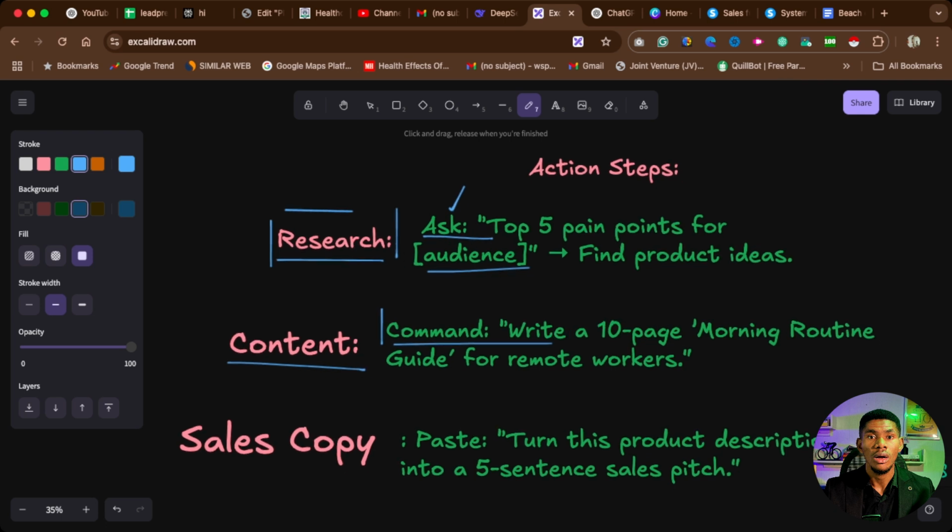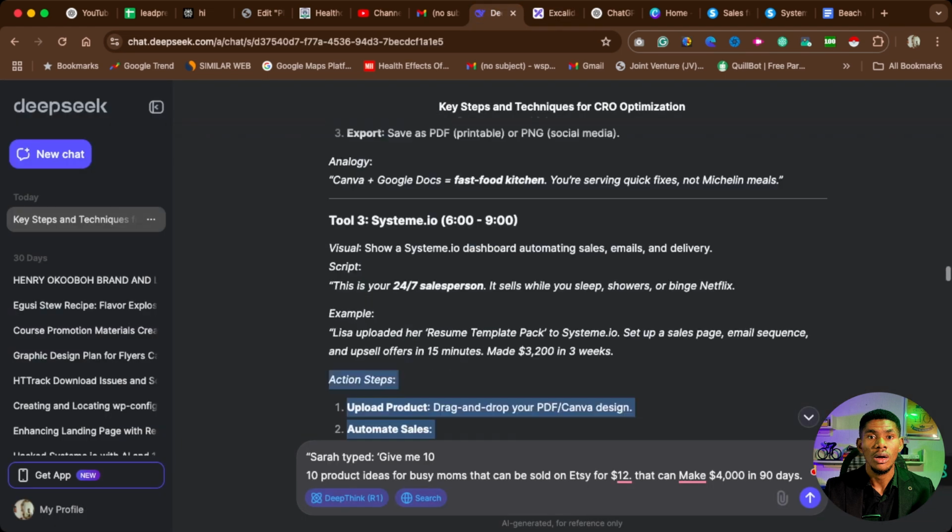Write a 10-page morning routine guide for remote workers. This is a command. We are not asking it to give us an idea, to give us its own suggestion. We are saying, write this thing for us. If you switch it, you will not get good results. That is why it's very important to follow this with ChatGPT or any kind of tool you are using. If you are using DeepSeek, like I use DeepSeek a lot, you will still get the same result. So let's go back to the drawing board.